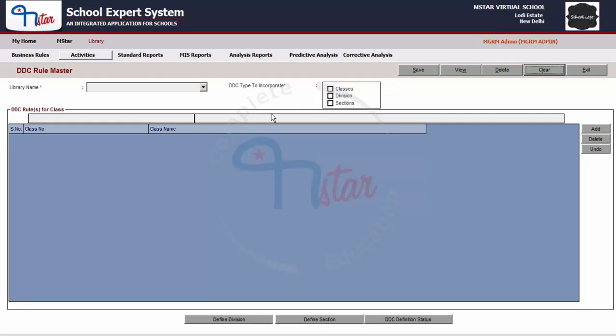The rule defined in the field DDC type to incorporate is applicable for the specific library it is defined for in field library name. For example, if for junior library we have only ticked classes and divisions, then while we are doing the new purchase entry of junior library, we will only be able to select class and division. Whereas if for central library or senior library, we have selected all the three components like classes, division and section, then for senior library, we will be able to select all three components of the DDC rule.